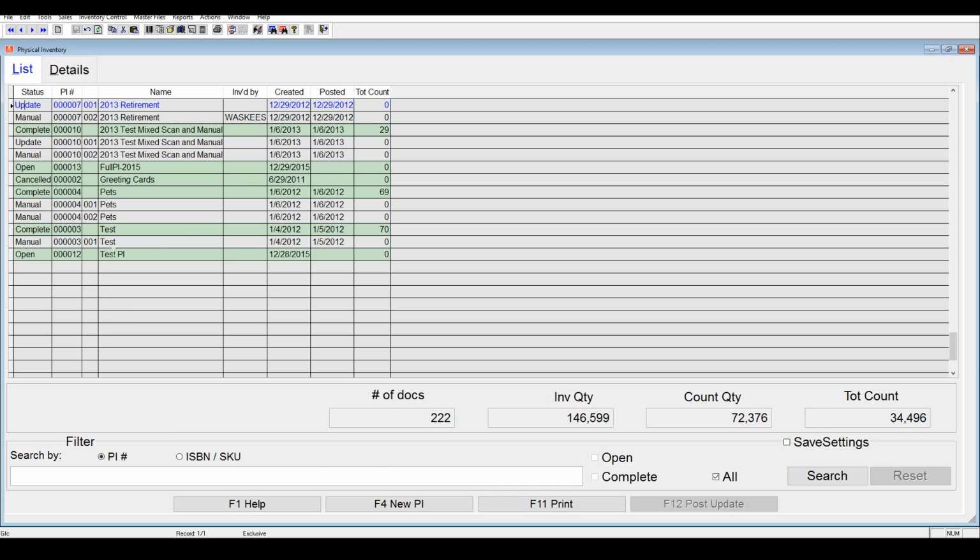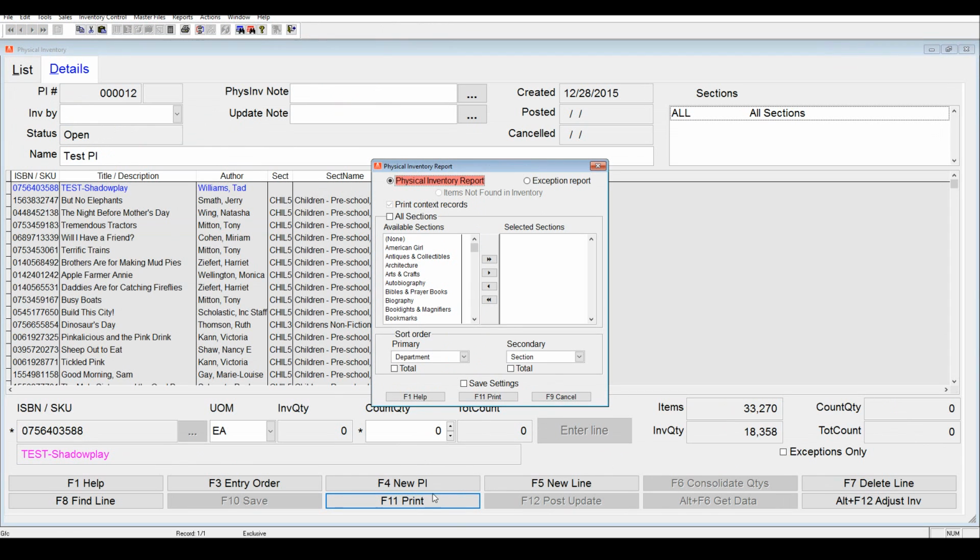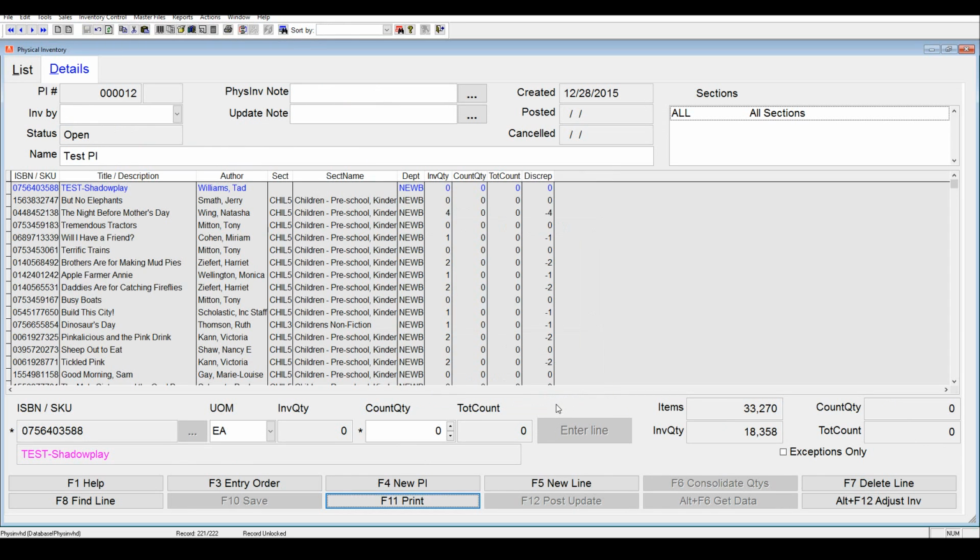If you are not using the scanners, mark on the printed sheets the count quantities, noting where the count is different than expected. We recommend using highlighters for this. Once you have counted everything, you will need to modify the count quantities for the exceptions in the physical inventory. To do this, simply use F8 to find line, type in the SKU or ISBN which will locate the record, edit the count quantity, being sure to click Enter Line or press Enter between each edit, and being certain to use F10 to save often.